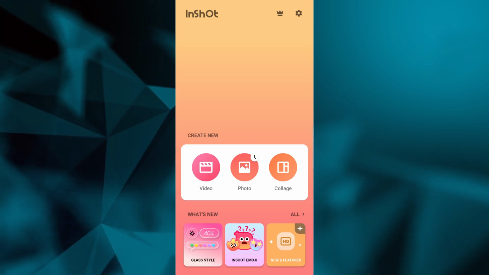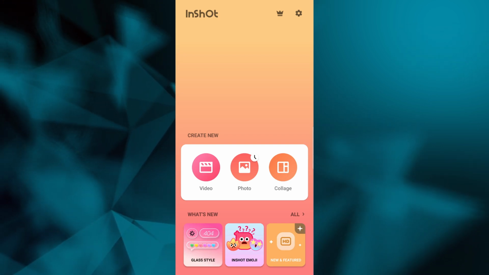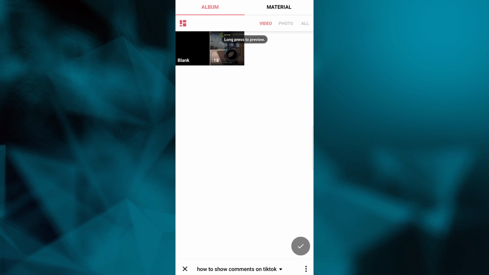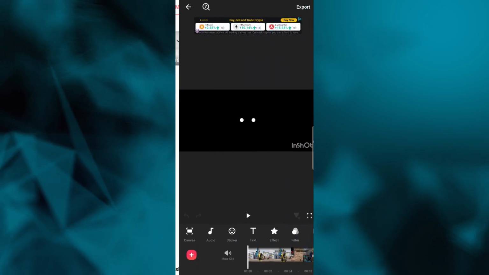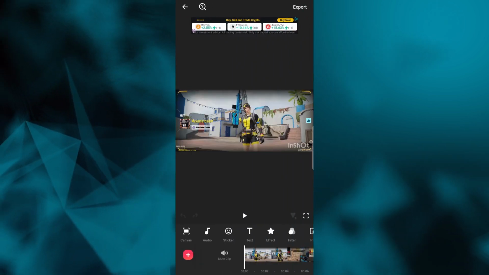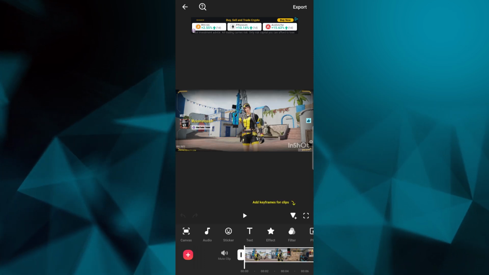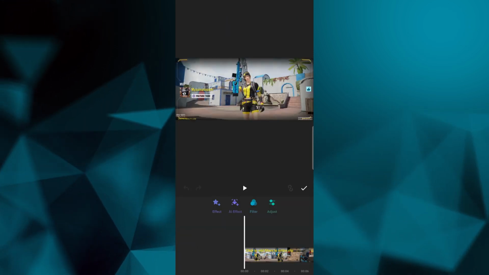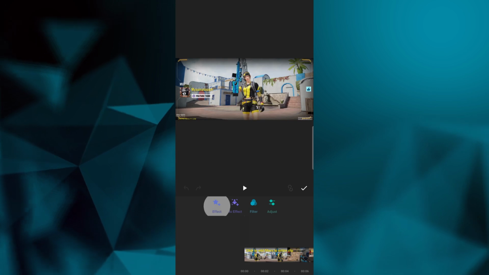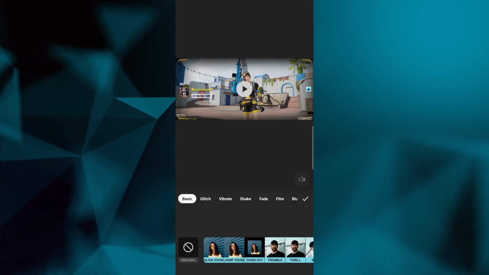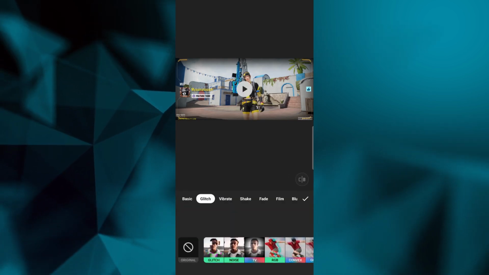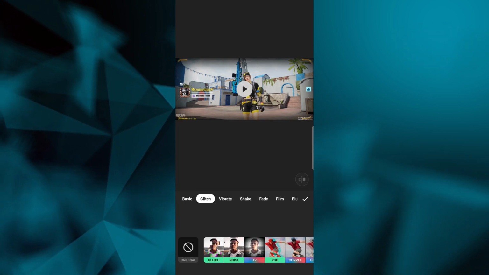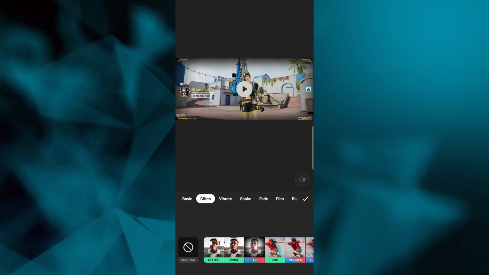First, open the InShot app on your phone, tap on Video, then select the clip you want to edit from your gallery and import it into the timeline now. Look at the bottom editing toolbar and find the option called Effect. Tap on it. Here you'll see different categories of effects, such as Basic, Glitch, Vibrate, Shake, Film, and many more. Simply tap on an effect to preview how it looks on your video.